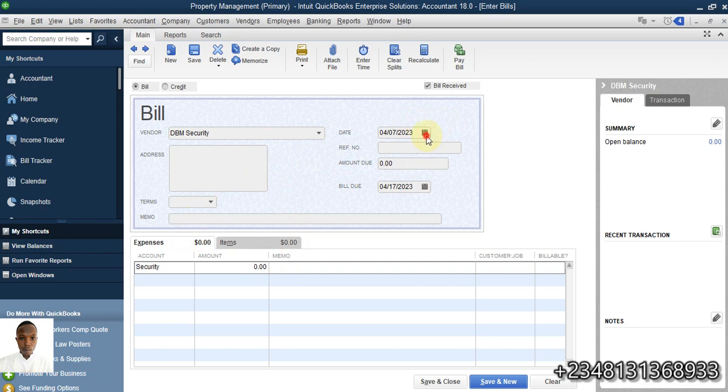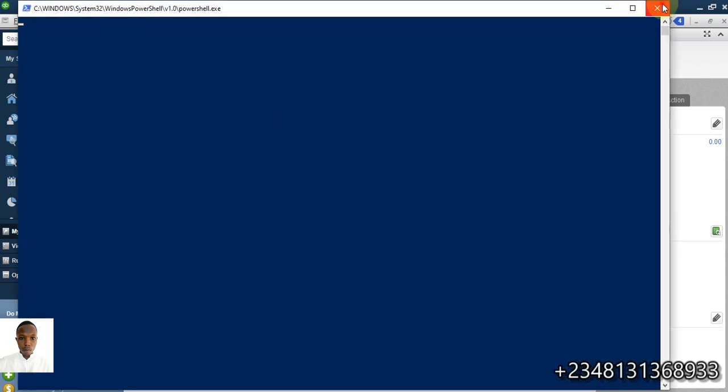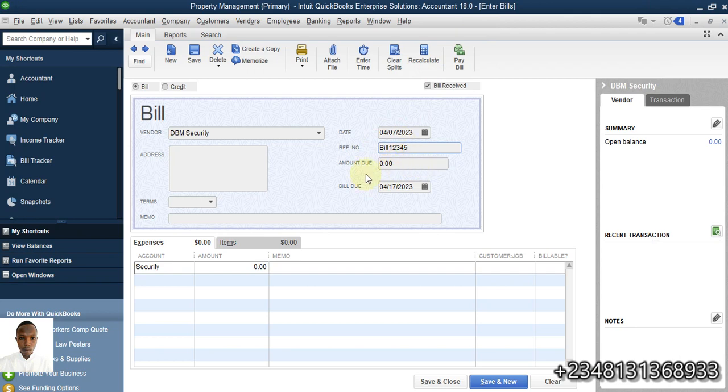Now for today's date we select 7th of April. The reference number should be the invoice number that you received from the vendor. So let's say you can just use bill or invoice 12345, depending on whatever bill number you have. Now the due date: automatically QuickBooks selects 10 days.